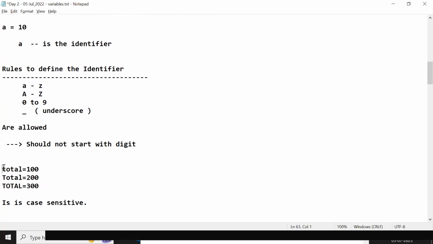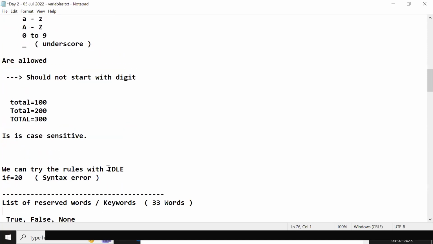If you see, this is one identifier. This is a different identifier. There are three different identifiers. Small letter total is different and uppercase total is different. These two are different identifiers. If one letter is capital, then also it is a different identifier. Identifiers are case sensitive. Perfect. So you now know about identifiers.